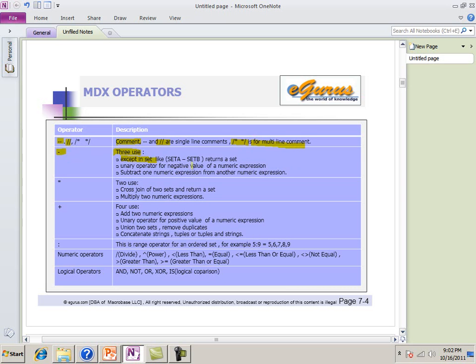Then we have a dash, which has 3 uses. Except: set A minus set B returns a set of everything in set A but not in set B. Unary operator: negative value for numeric expressions, like -5, -6. And subtract one numeric expression from another, which is the normal one. Star has 2 uses: cross join 2 sets and return a set, and multiply 2 numeric expressions. Should be very simple.